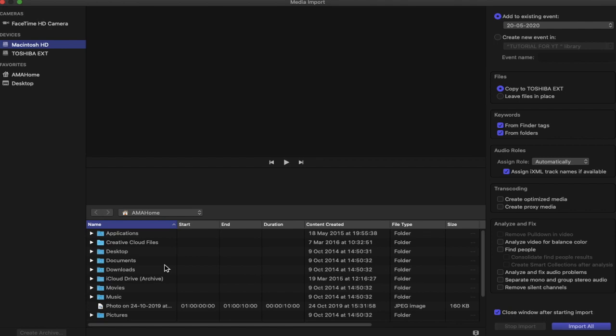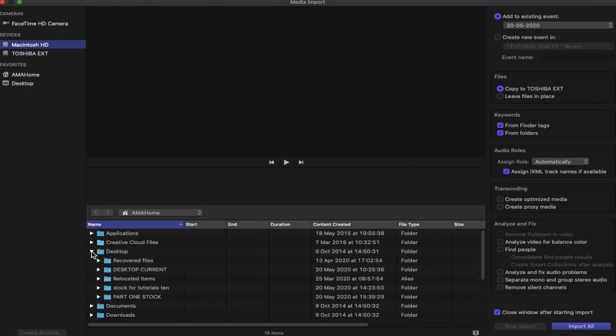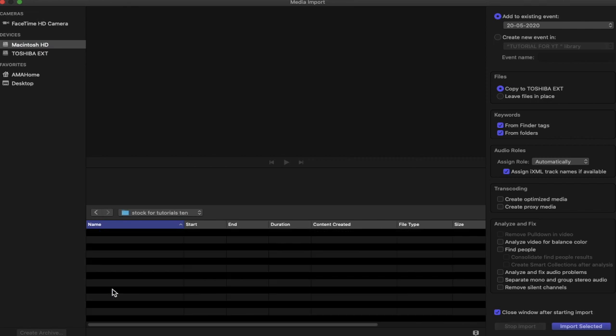Now, I know where my media is located, and I've purposely put it in a location so something would happen. Let me show you. So my media is located on the desktop. I'm going to use the drop down menu to open up the desktop, and then there is a folder called Stock for Tutorials 10. Let's press the drop down menu. There's nothing contained within the folder. Or is there? Let's double click. There's nothing contained within the folder.